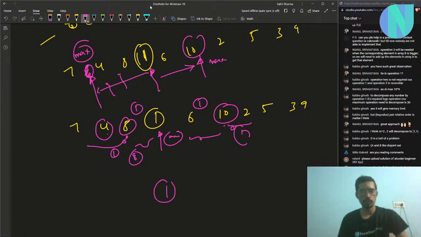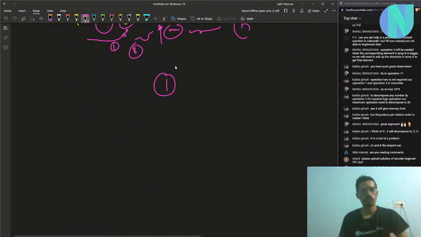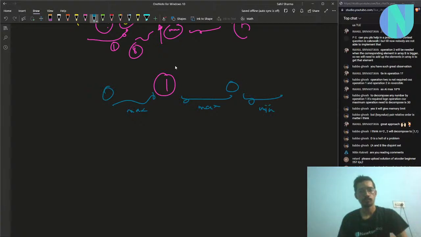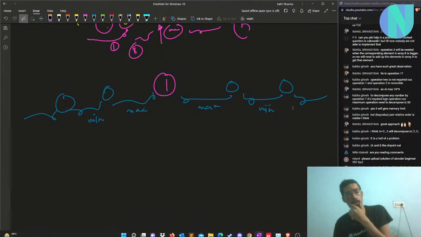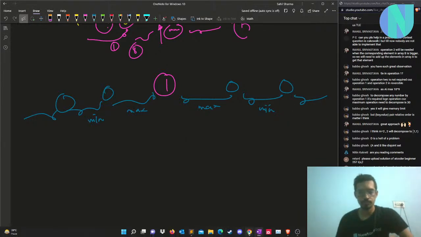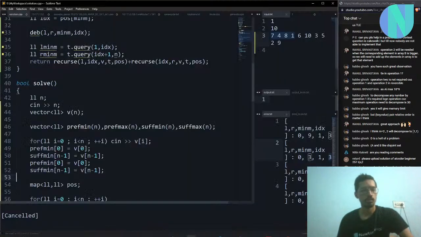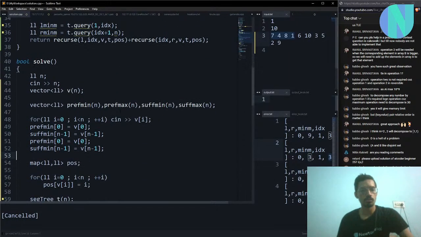So the approach will be: I start from the minimum. Then I will try to find the maximum on both sides. After I have found those two maxes, I will try to find the minimum, and again I will try to find the max. I will keep alternating. And as I only need to find min and max on prefix and suffix, I can keep 4 arrays instead of segment trees. That will work.